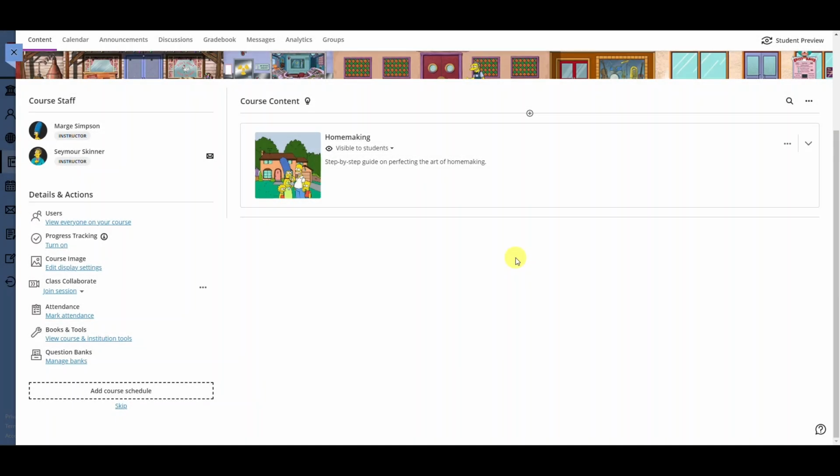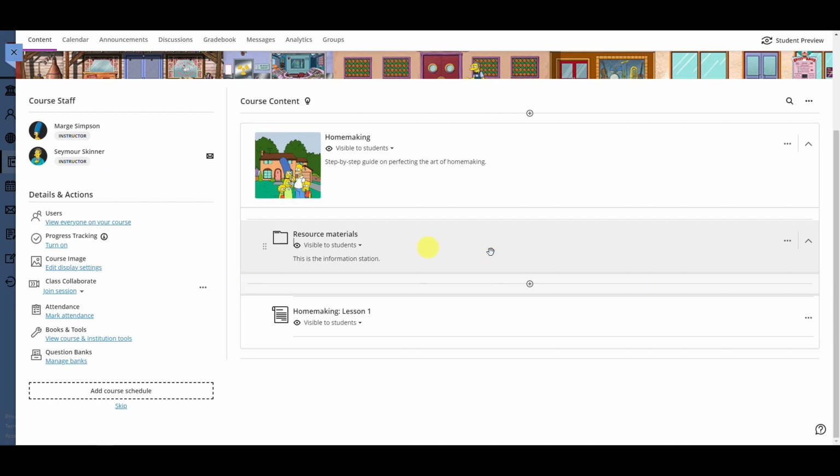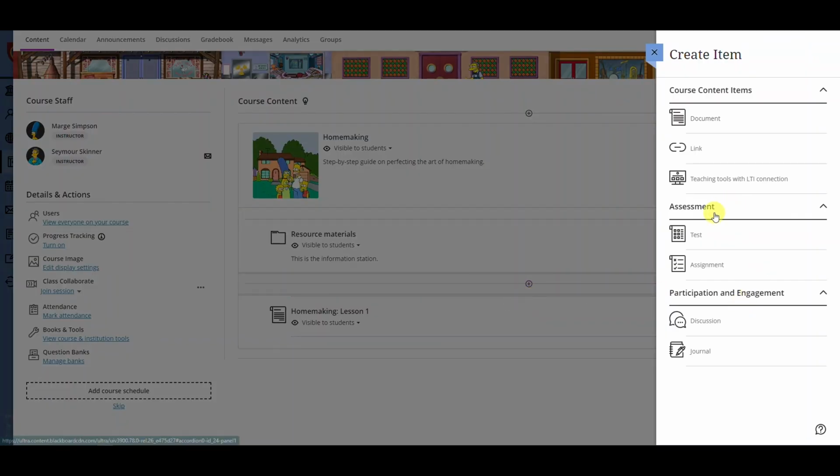To create a test, you can create a test anywhere in your course content area, on the main stream, in a learning module, or in a folder. Let's create a test here. Open the plus icon and select Create. Under Assessment, select Test.